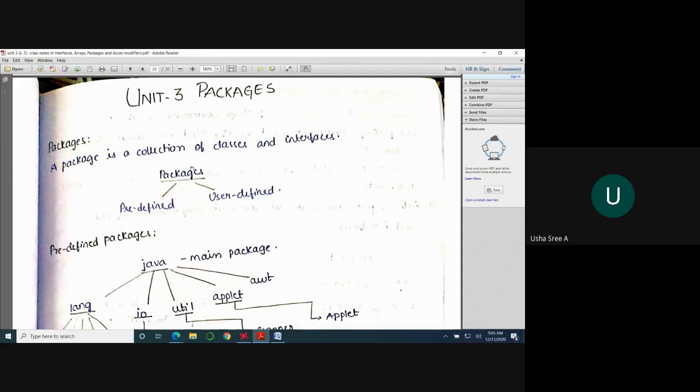Okay, and now coming to packages, we have two types of packages. Classes are of two types, interfaces are of two types. Like that, packages are also of two types. What are the two types of packages we have? Predefined packages and user-defined packages. Okay, already we used predefined packages. Now we will discuss user-defined packages in depth. Predefined packages are created by some people or Java developers, and user-defined packages are created by the programmers.